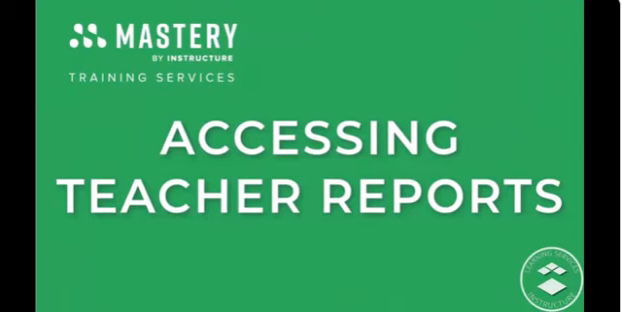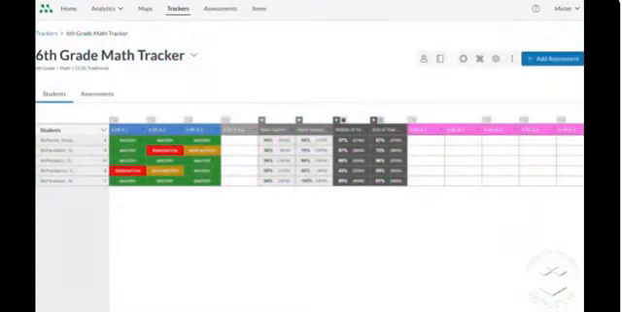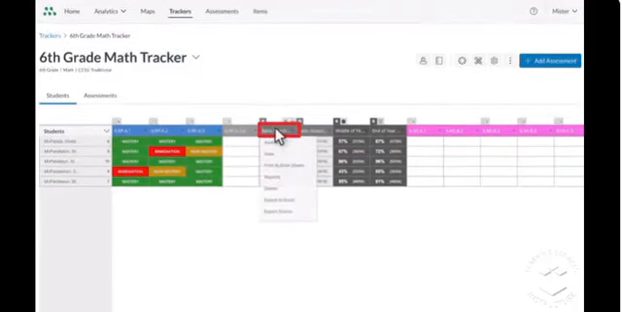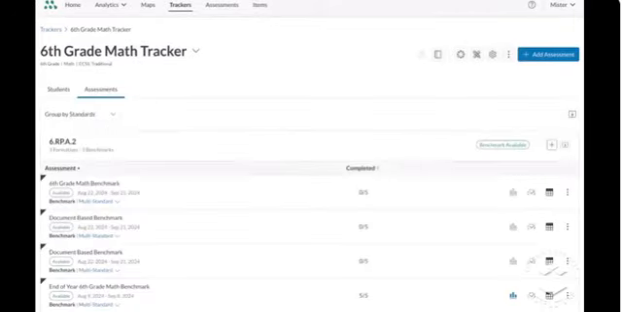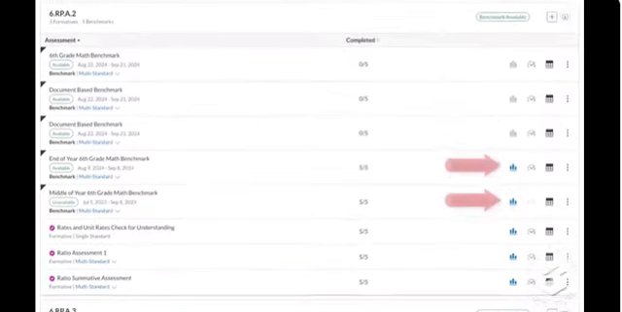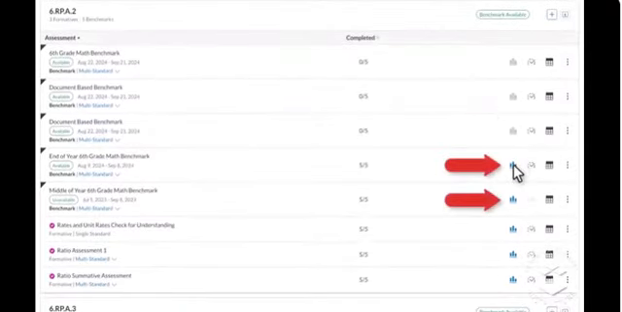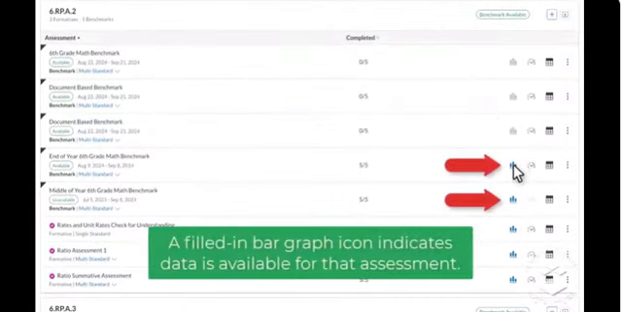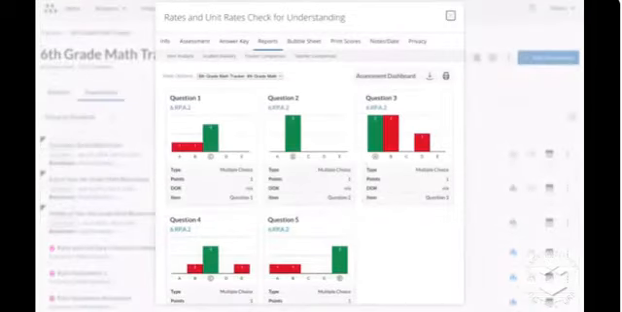Accessing teacher reports. To access reports from the student's view in a tracker, hover over the assessment name and select Reports. Reports can also be accessed from the assessment's tracker view. Select the bar graph icon to view reports. Note, a filled-in bar graph icon indicates data is available for that assessment. Selecting reports from either location will open up the Assessment Details Reports tab.